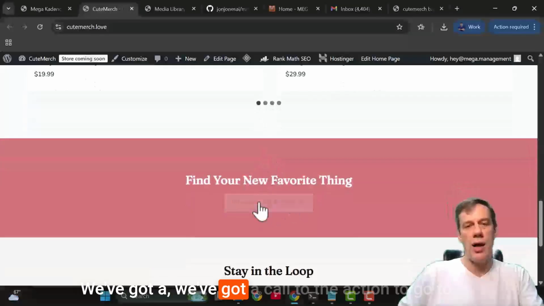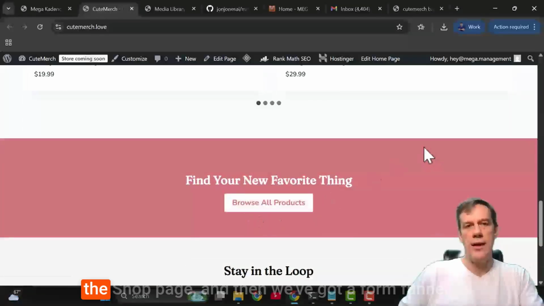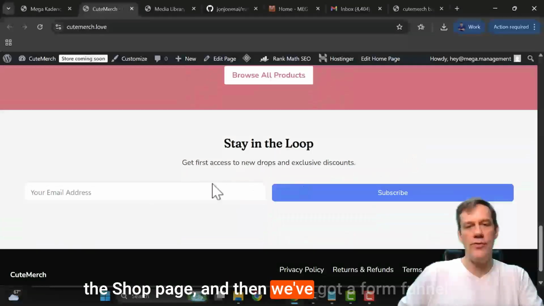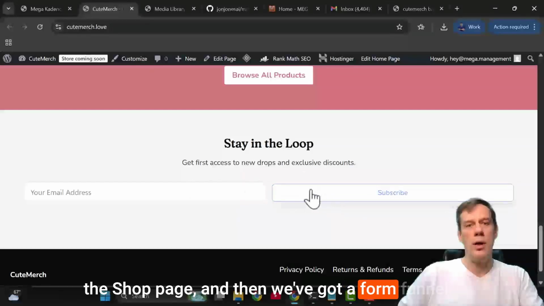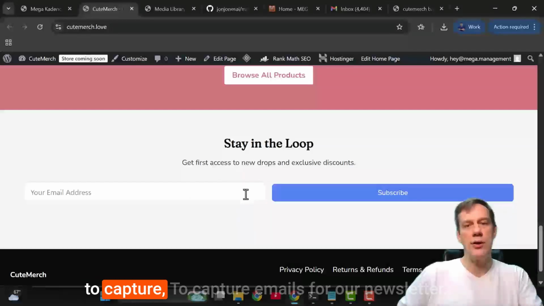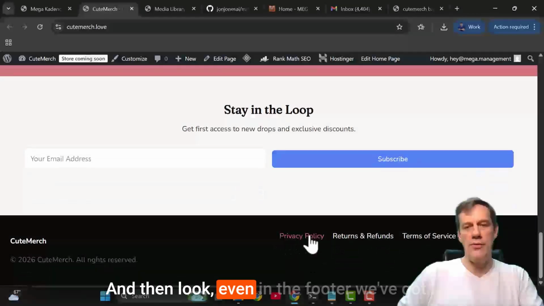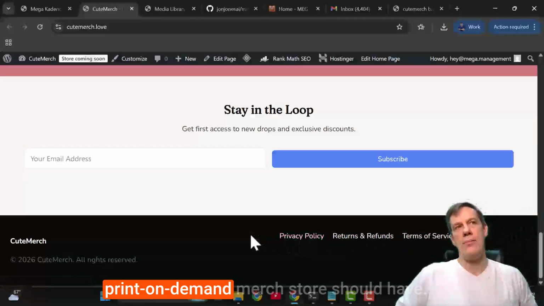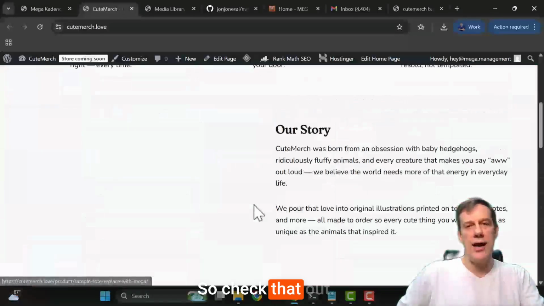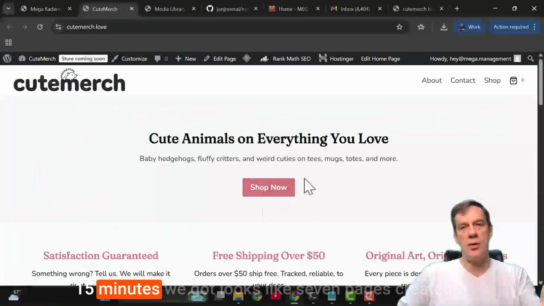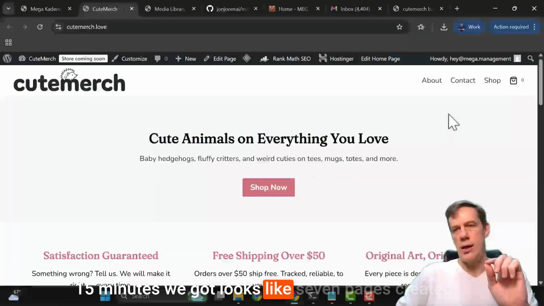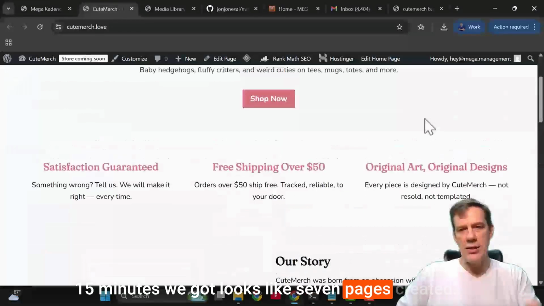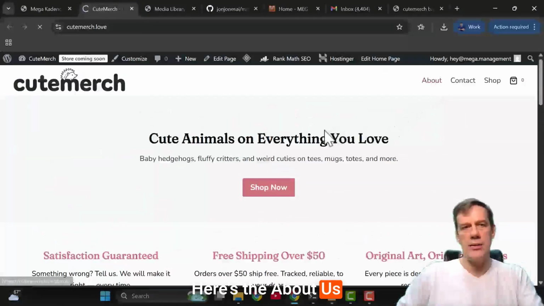We've got a call to action to go to the shop page, and then we've got a form funnel to capture emails for our newsletter. And then look, even in the footer, we've got these three critical legal pages that every print on demand merch store should have. So check that out. Just in what, 15 minutes, we got, looks like 7 pages created.